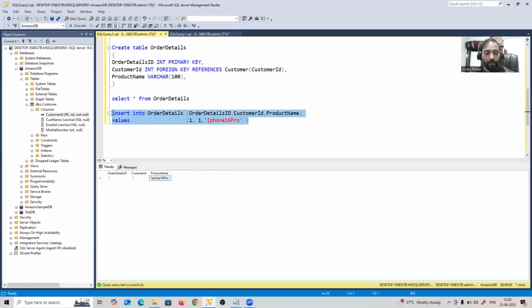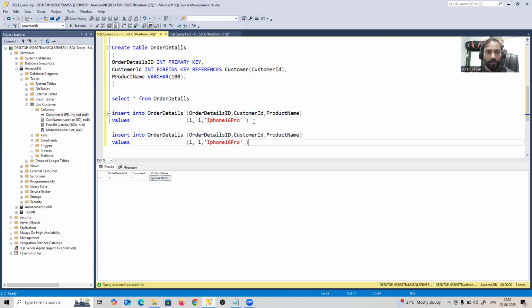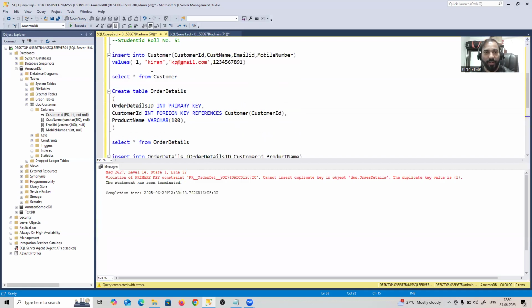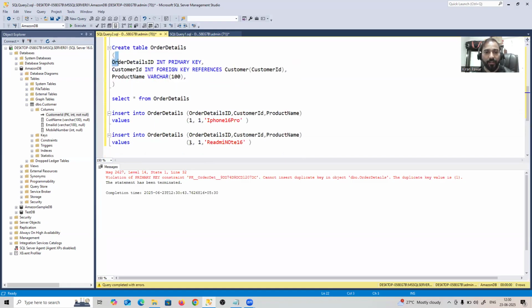Now let's say Kiran goes to this website again and buys, for example, an Android phone, a Redmi Note 16. If I run this, what will the error be? Can anyone guess? Violation of primary key, because this is the primary key, right? You can't add the same value again. So this will definitely be a 2.